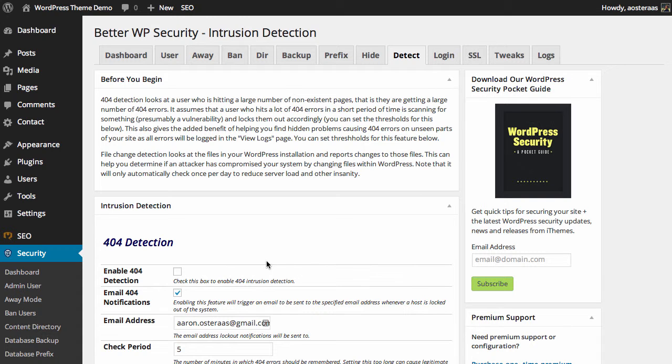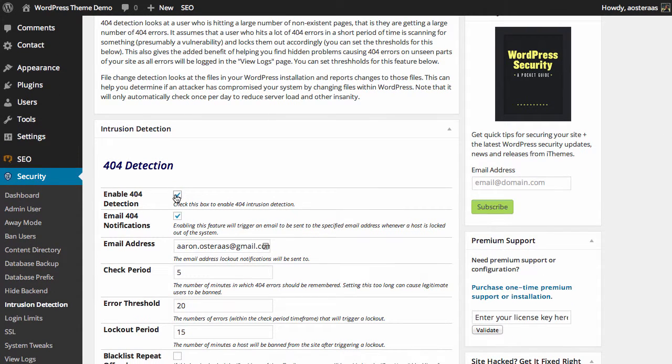So the first thing you want to do here is just check the box to enable 404 detection. The next option we have here immediately down is to enable email notifications. So whenever someone is detected trying to hit too many 404 pages, they'll actually automatically be locked out of your website, and this feature will then send you an email to notify you. Then you've just got the email address, how many minutes you want to check, and the error threshold. So how many 404 pages do they need to hit before they actually get blocked out. And then finally just a lockout period.